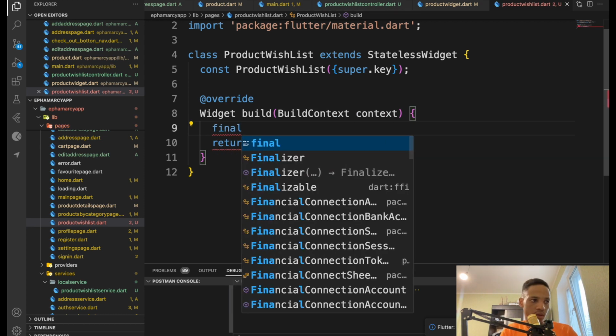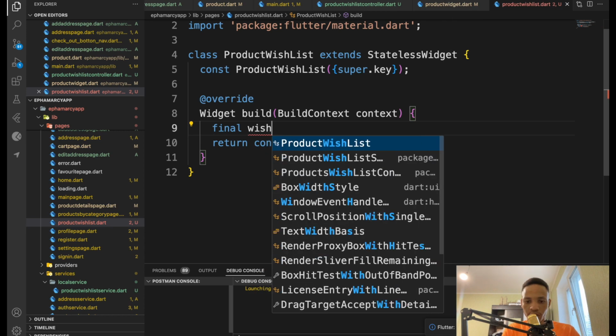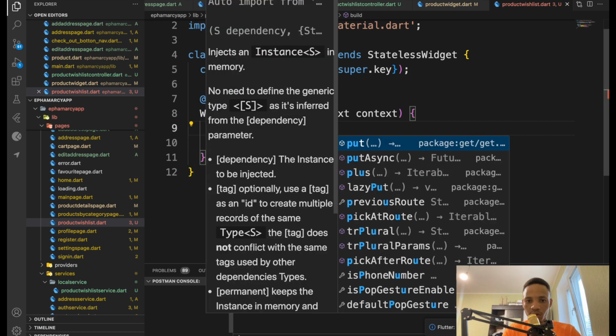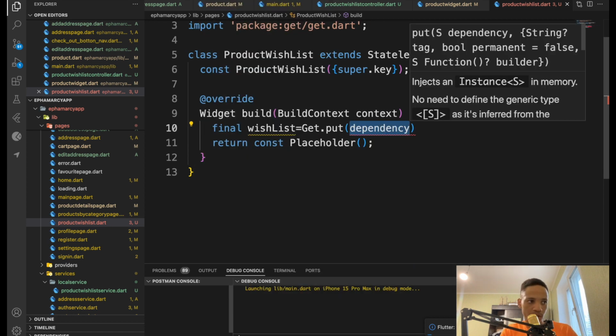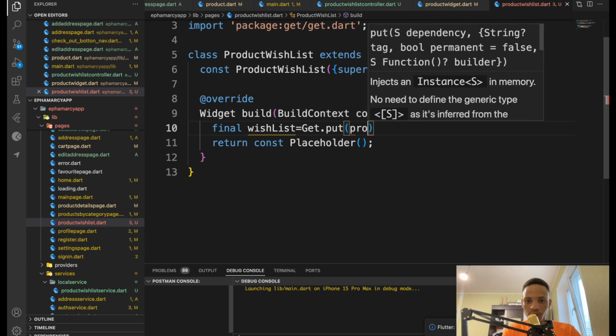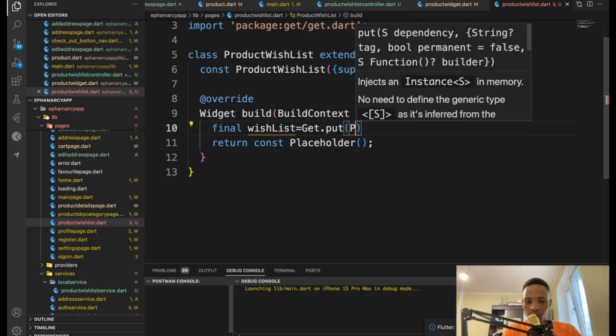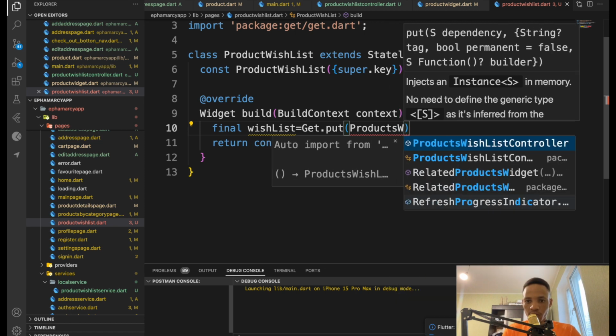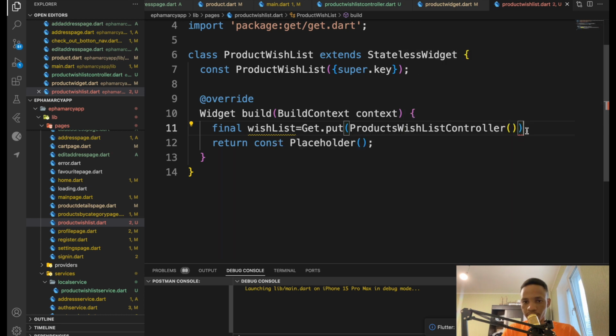So now we need to just initialize GetX. We'll say final wishlist is equal to Get.put. For the dependency, we need a product wish list controller, like this. All right, so we need to display a scaffold. So let's just return a scaffold.